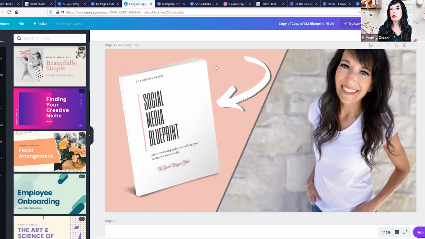So anyways, you can take just a graphic. I made this in Canva. I just typed in book cover and then I typed this in and I used a 3D cover creator.